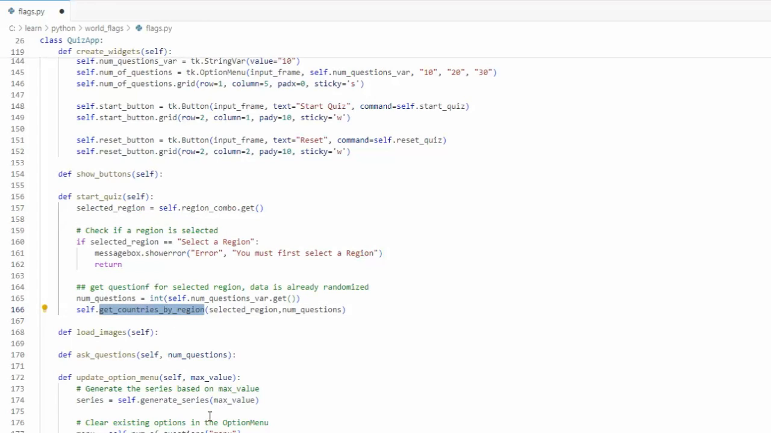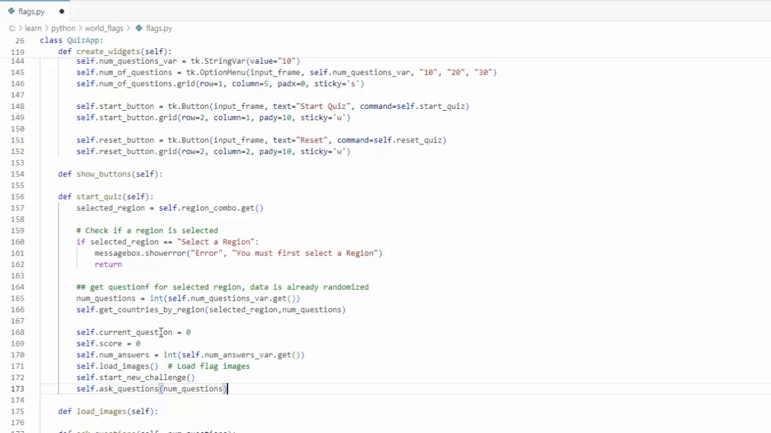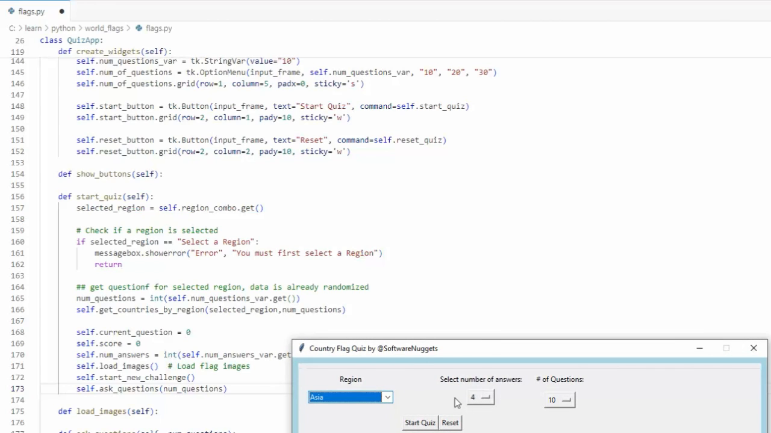You understand how this works. And now we're just going to finish that up by initializing some values. So the current question is at 0. The score is 0. The num_answers, well, you know where that came from, the combo. Num_answers right here.